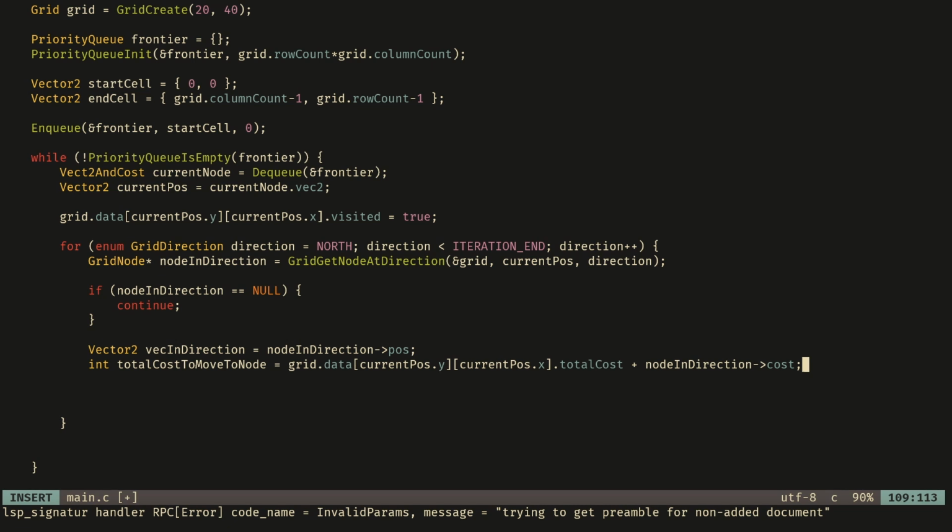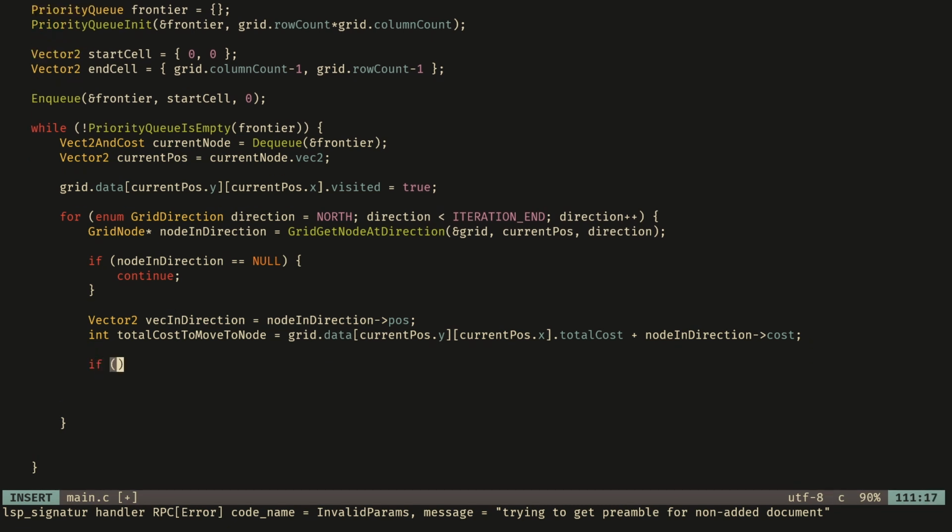That's how we calculate the new total cost to move to this node. Now, instead of just assigning the total cost to be this value, you have to remember there are some certain edge cases we have to handle. Because sometimes we might have visited a node before, and we give it a total cost, right? But let's say this total cost is greater than the original total cost.